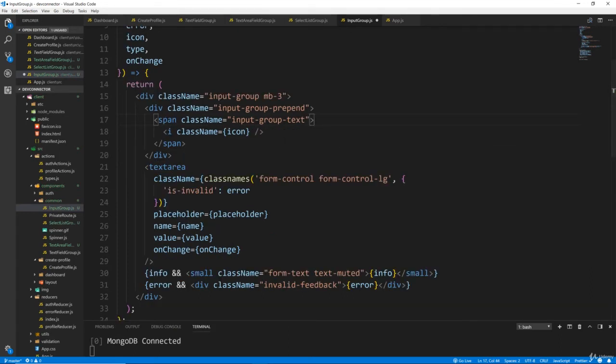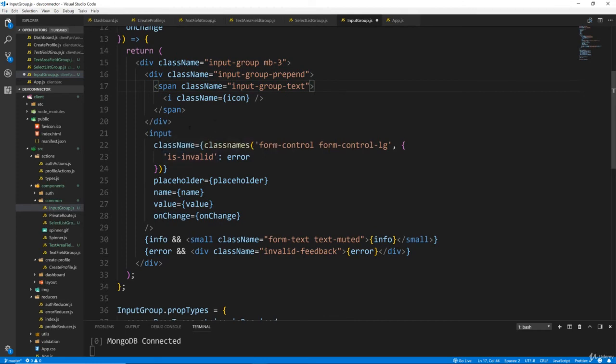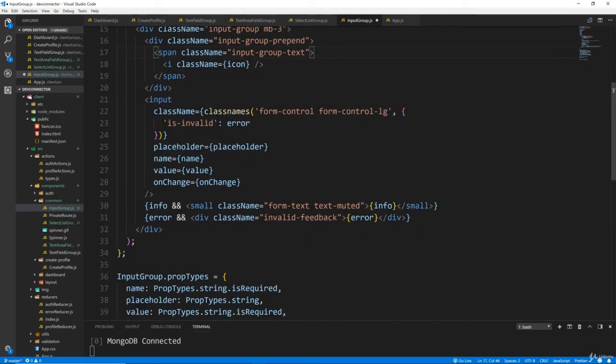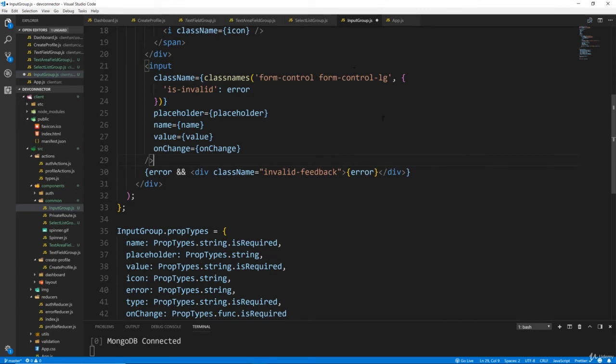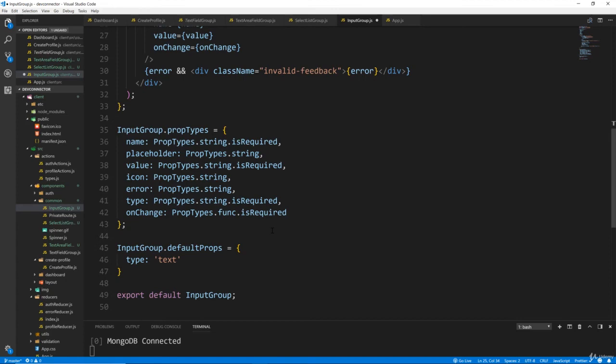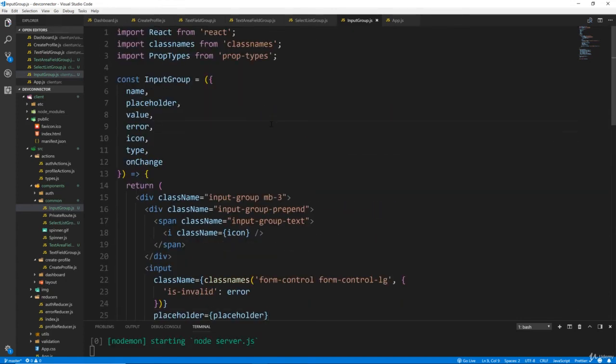All right, and then underneath that, we obviously don't want a text area. This is going to be an input. So the class name thing can stay the same. Placeholder, name, value, on change, that's all going to be the same. Actually, we don't need to change anything there. I'm going to take away the info. We're not going to have any infos on these. And then error can stay the way it is. And then we should be good. All right, so let's save that.